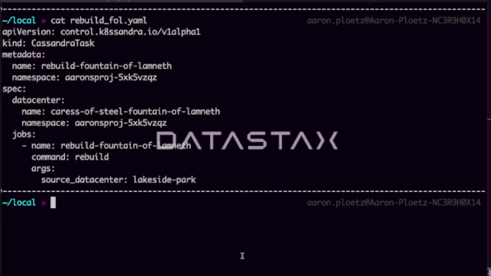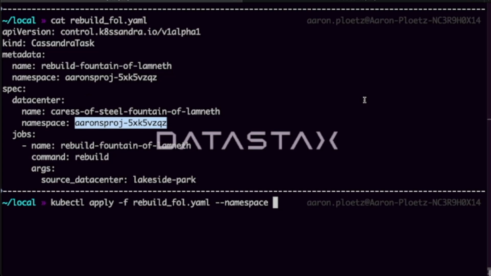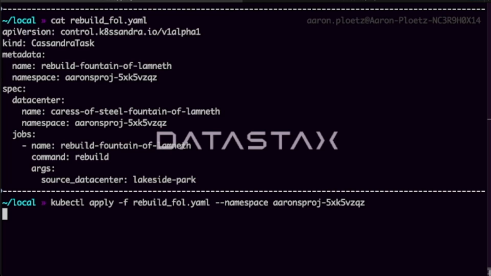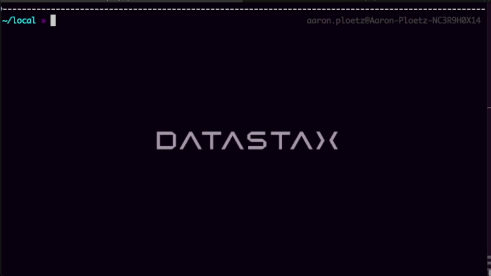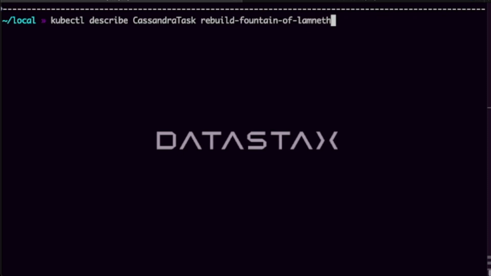All right, so with all that there, I'm going to run a kubectl apply -f, and then I'm going to say rebuild and --namespace. Always want to make sure you specify that. And my namespace is Aaron's proj plus the slug. All right, so our Cassandra task has been created. Now to view that, I'm going to do a kubectl describe cassandratask rebuild fountain of Lamneth, namespace, Aaron's proj.